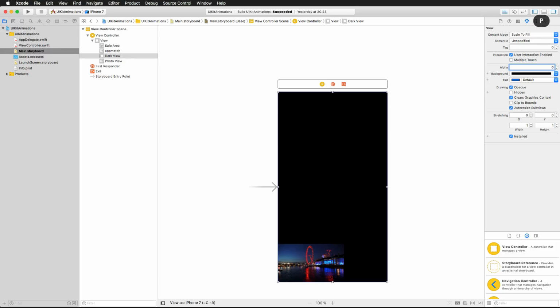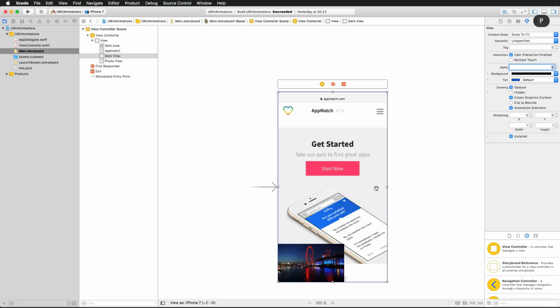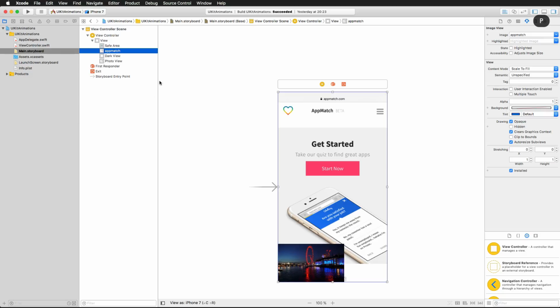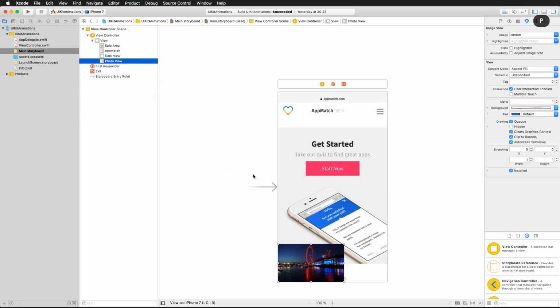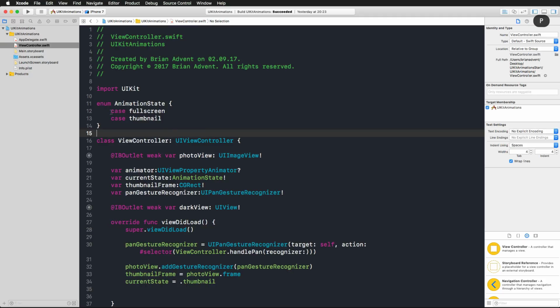I'm setting the alpha value of this dark view now to 0 so that we can see the background user interface, and this means that we have this image view in the background. On top of that image view we have a dark view, and on top of that dark view we have our image that we'd like to animate using a pan gesture. And this means we're now heading over to our view controller, and I'm going to show you some of the code that I've already added.